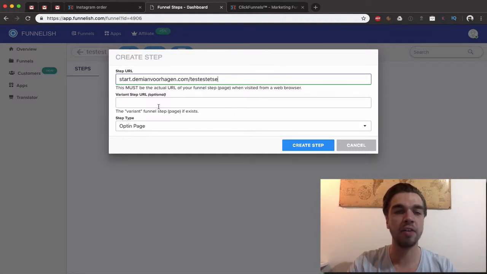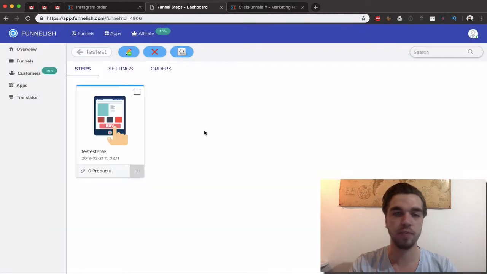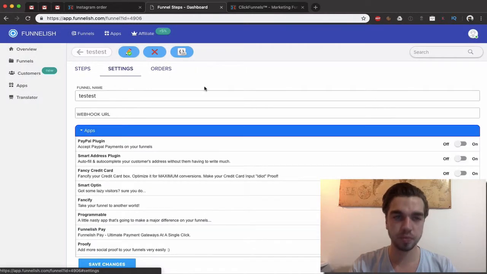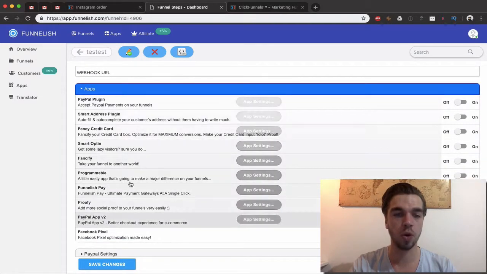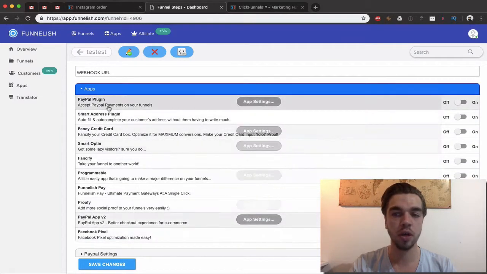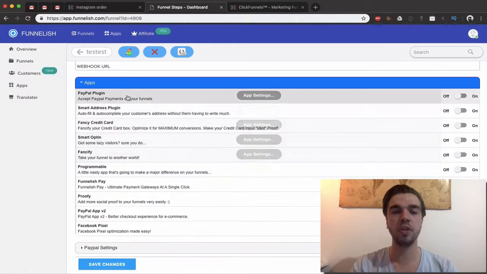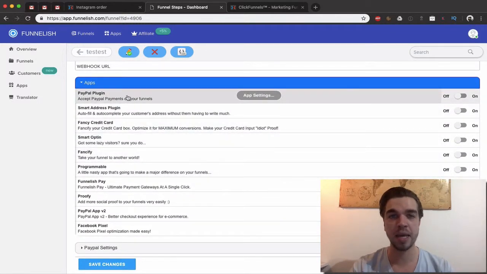And you can add a variation, which might be useful if you're using an A/B test, for example. And you have to give in what step type it is, so it's either an opt-in page or whatever. All right, so in settings, you will be able to say which apps you want to work on the website. So, for example, if you want to only accept credit card and PayPal payments, you can just enable this one and that's it.